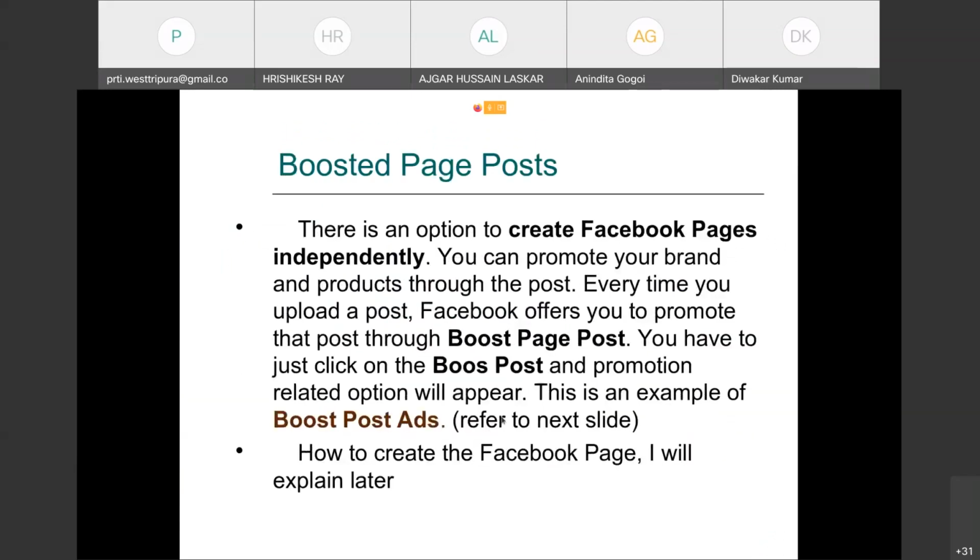Boosted page post. There is an option to create Facebook pages independently. You can promote your brand and product through this post. Every time you upload a post, Facebook offers you to promote the post through the boost page post. You have to just click the boost post and promotion related options will appear. This is an example of a boost post.